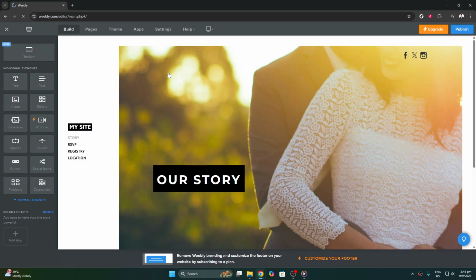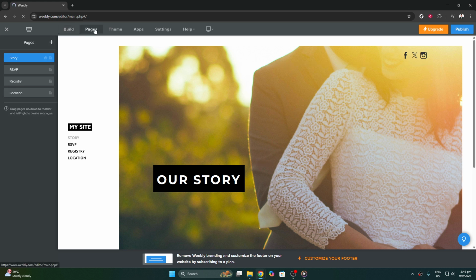Now locate the Pages section on the dashboard. Just a heads up, pages are where individual sections of your website reside, like the home page, about page, or contact page. Click on Pages to enter the page management area. Here you can see and manage all the existing pages of your site, as well as add new ones.